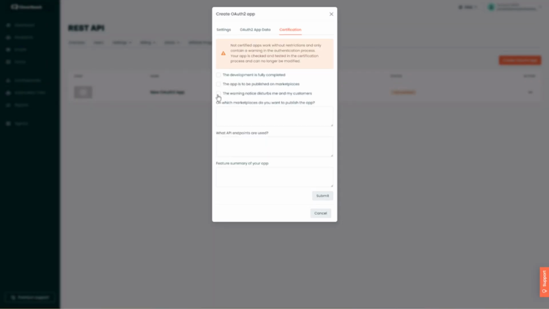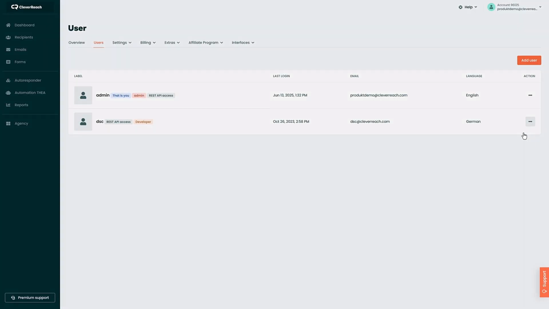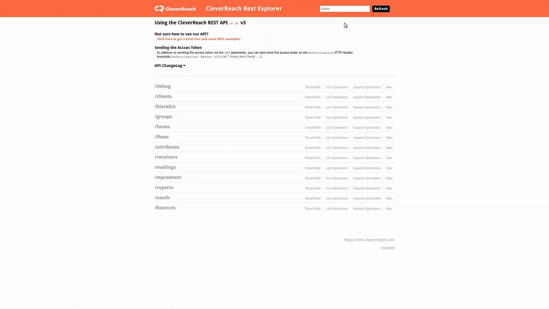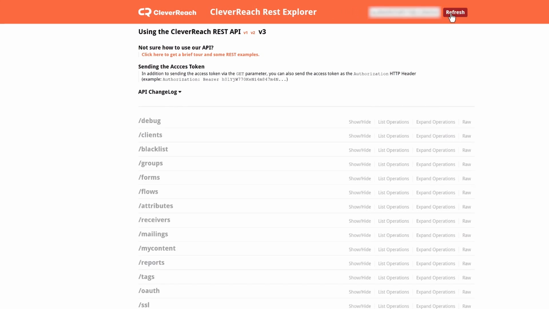You'll only need certification if you want to offer this app on public marketplaces. Your developer will need a CleverReach user with REST API access. Let's take a look at the REST API Explorer, where you can find all the API calls listed. Insert the token in the top right corner.